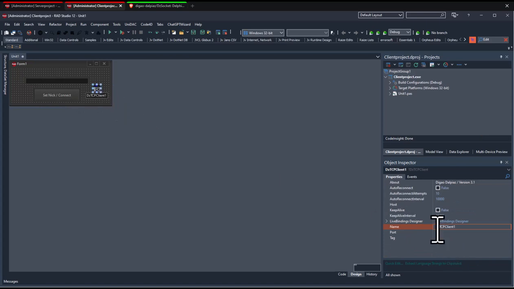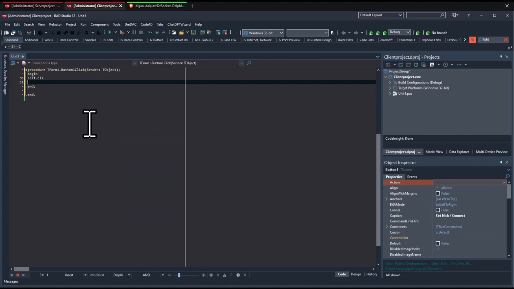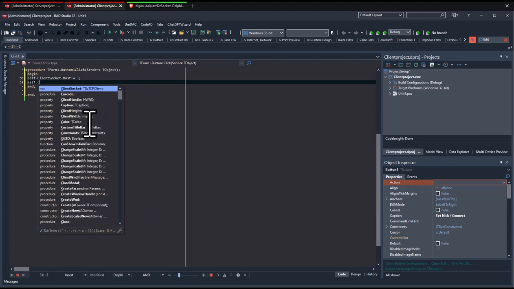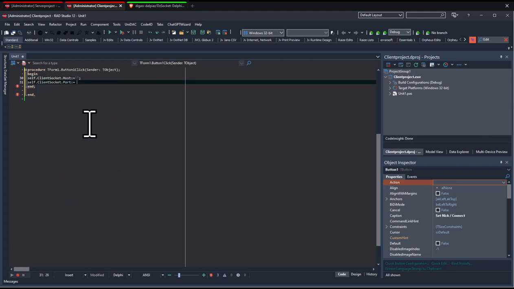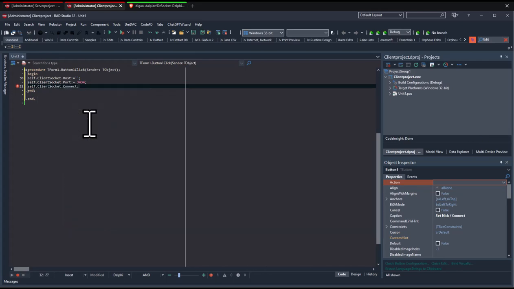And then we're going to call the client socket's name property client socket. So whenever we click the button, we want to say self.clientsocket.host will be equivalent to something. Self.clientsocket.port will be equivalent to 3434. Self.clientsocket.open or connect will connect the socket.